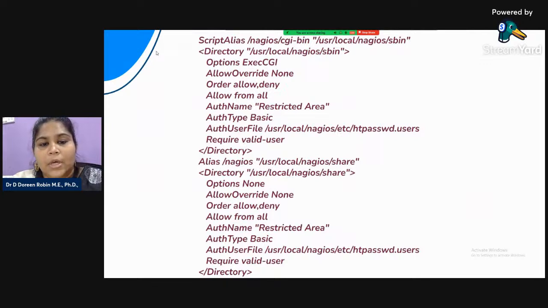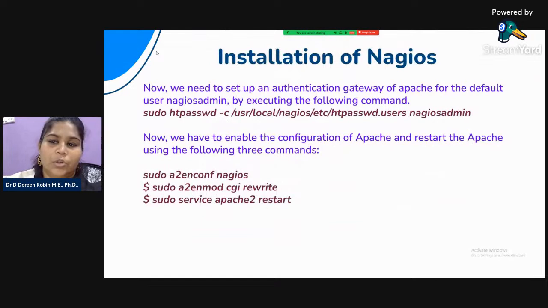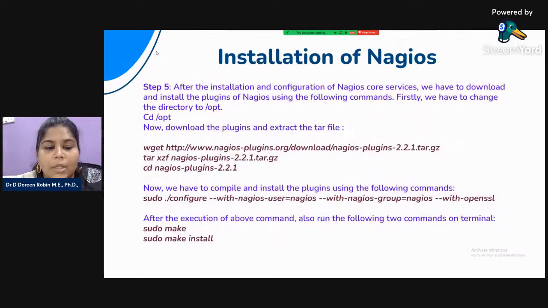Then what it does is allow or restrict access, or I'm going to share it, and so on. Now using htpasswd, right? I'm going to set up an authentication gateway, right? For this user called Nagios admin. Then I run the following commands, and then I get my Nagios plugin.